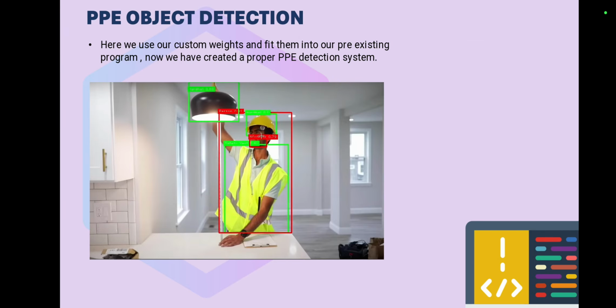And here, as you can see, the PPE detection system is currently working pretty well. There are bounding boxes around each object that needs to be detected, and if someone is compliant with PPE standards, the bounding box will be green, and if they are not, the bounding box will be red.